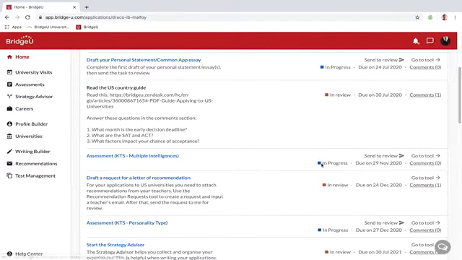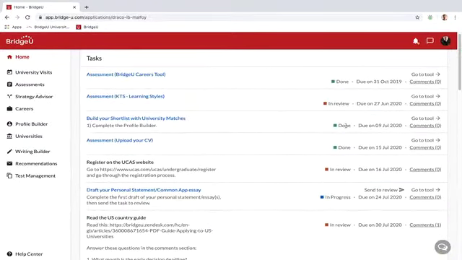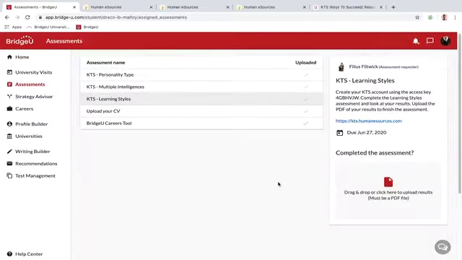Once you've sent it to review, it will be orange and in review with your advisor. Once they've reviewed the task, they will then mark it as complete and that will appear as green and done on your task list. To view your assessments on BridgeU, click on the Assessments tab on the left hand side.